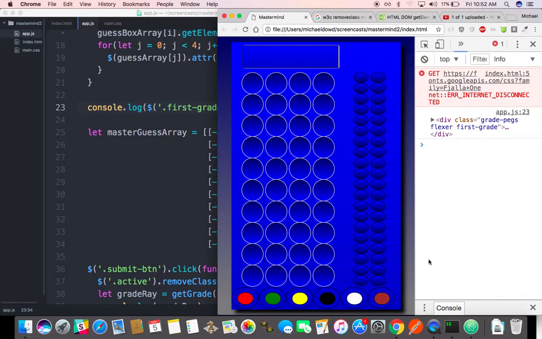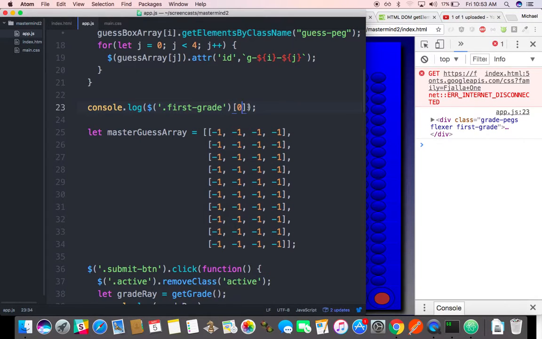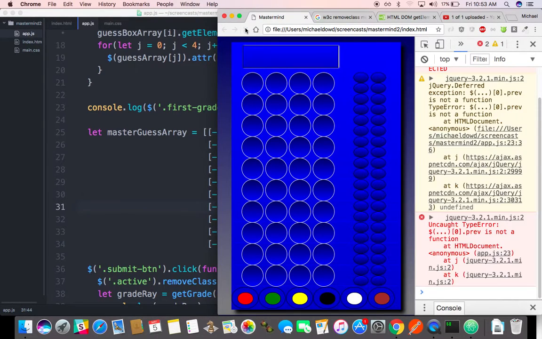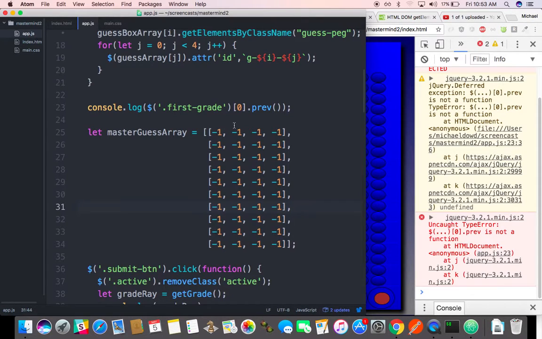But the next time we want to grab the next one, the previous one, and there's a cool jQuery thing, .prev. Let's see if this works. We might have to do some manipulating. .prev. Save that. Command S. Refresh this. It does not like that, for a couple of reasons.